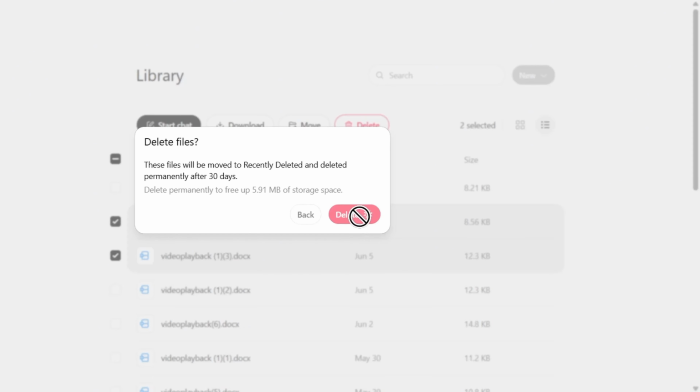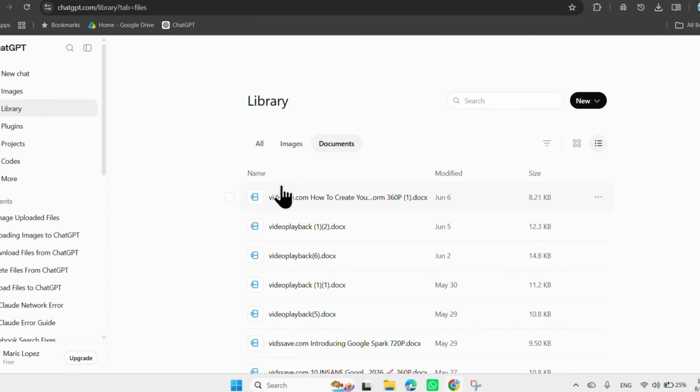So deleting a chat that used the file may not delete the file from your library. You need to delete the file itself from library. And that's basically it.